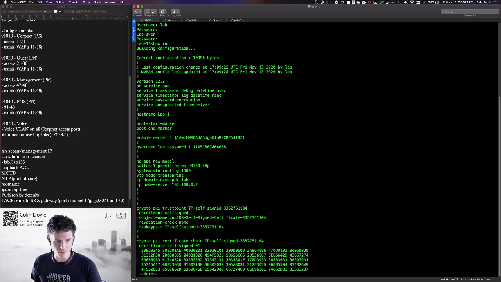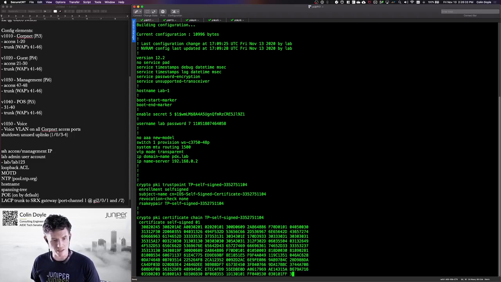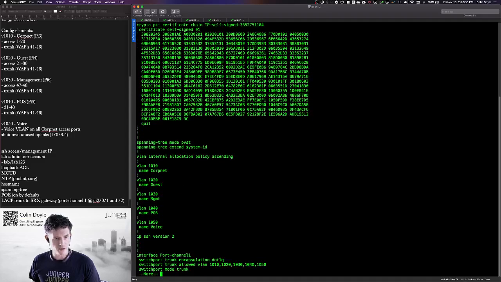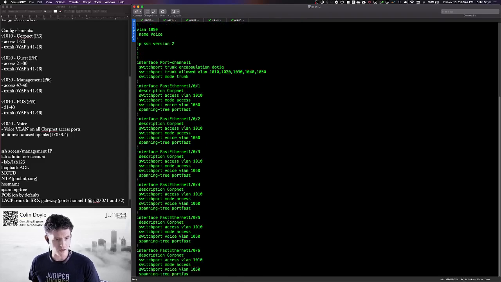Obviously, the VTP mode transparent, one of those features that they teach you about in your certification courses and then tell you to never use. And of course, we have to create a domain name. If we want to set up SSH, it's required to generate the key. You can see that key here below. It is running PVST. This is out of the box. I'm not playing with it. And then our VLANs and then all of our switch ports.